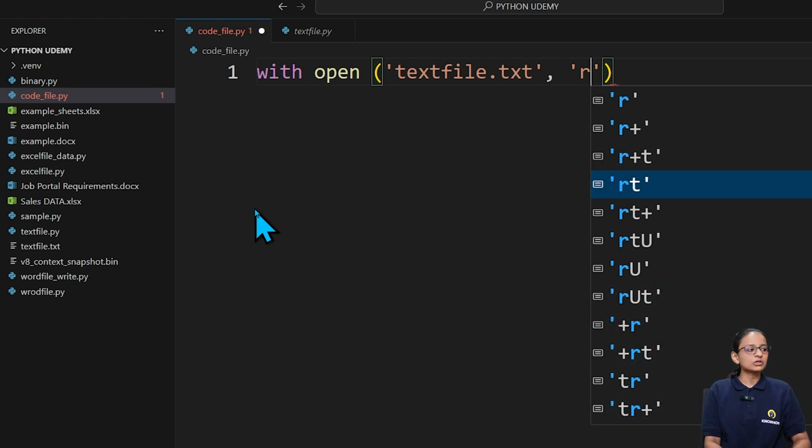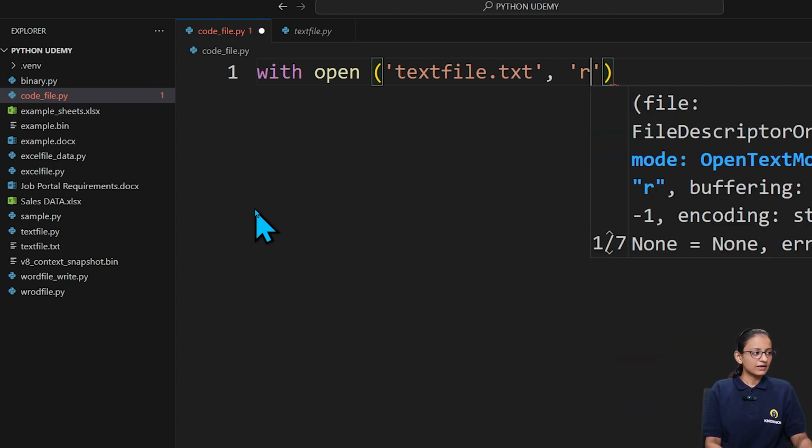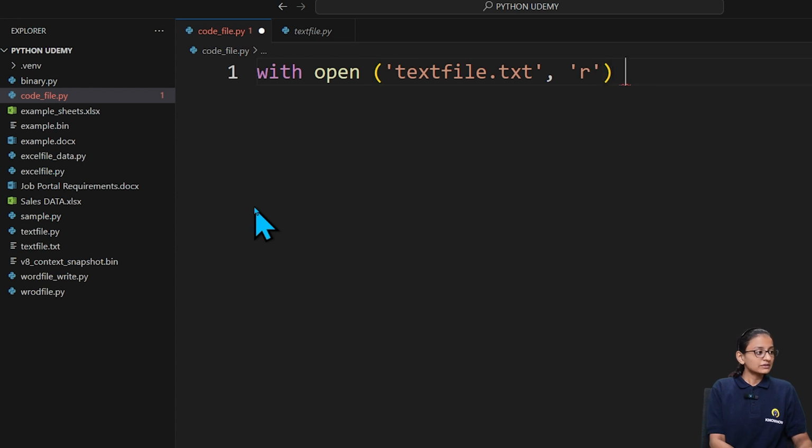But right now I am showing a demo using a read file. Okay, that is R mode. Then you need to write as and then the name of a variable. So I am giving a variable name as file name. What is the meaning of that? That means the file name variable is pointing to the text file.txt.